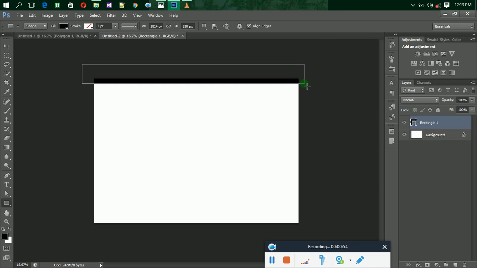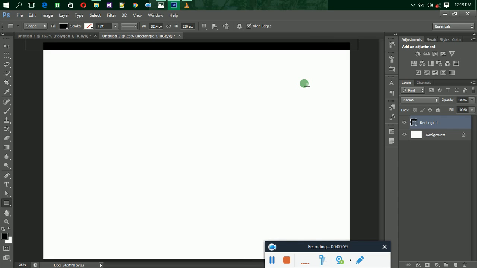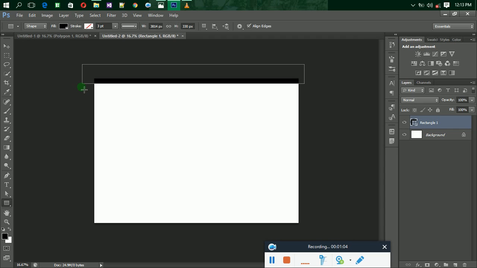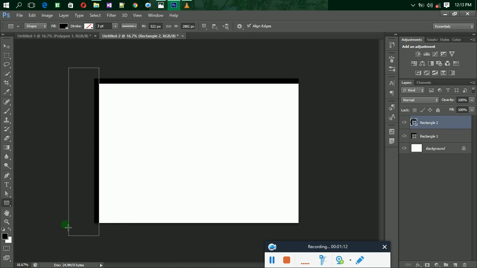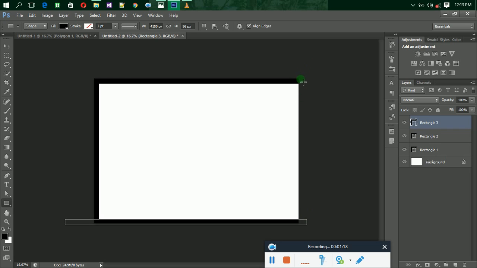You can zoom your work by clicking on Control and plus to zoom your work so that you can get the actual work well. So we are applying our borders. We apply the first border. We are using the rectangular tool to apply our borders.